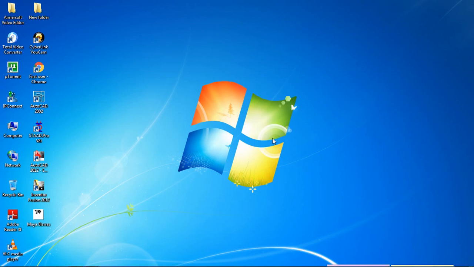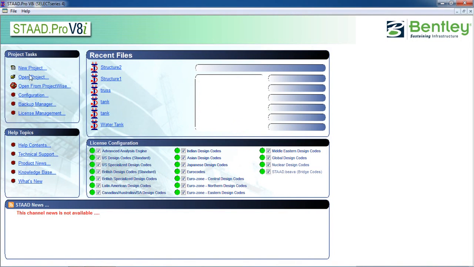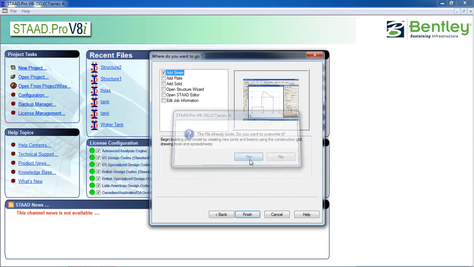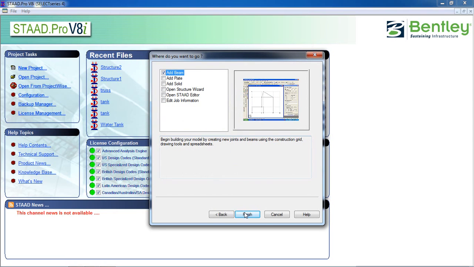Today we are going to learn how to analyze and design a flat slab. Okay, so at first open STAAD Pro, click on new project, select space, choose location and give name, length unit for me meter, force unit kilonewton, then click on next, then click on end beam, then finish.